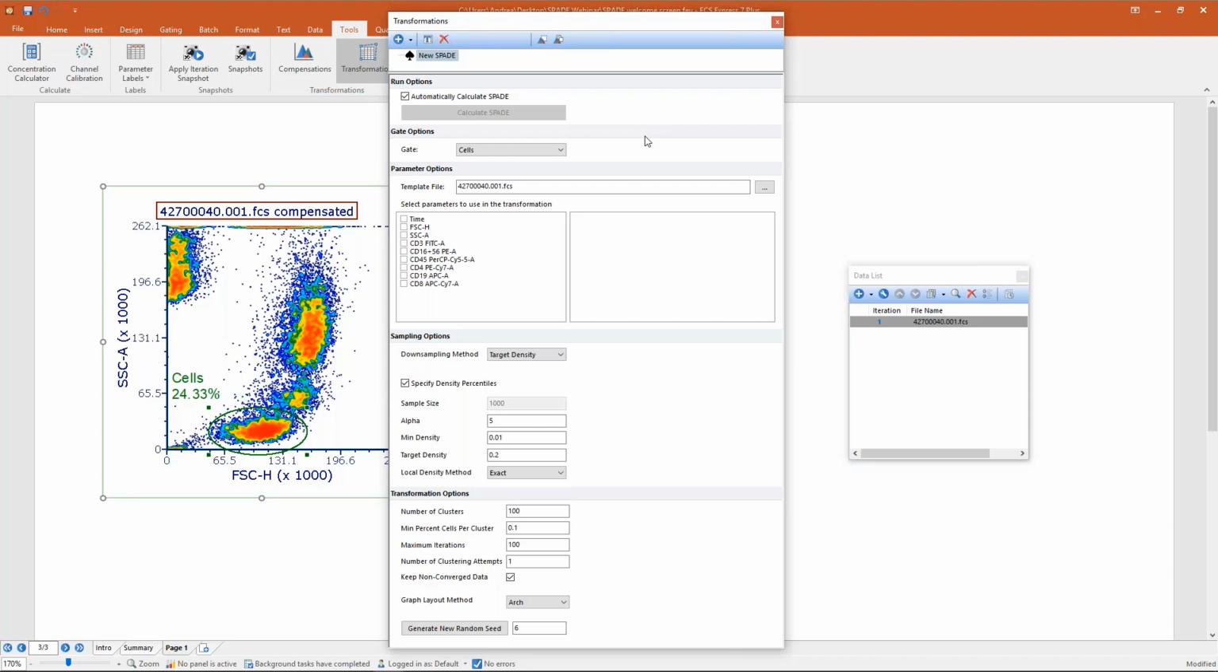It's not mandatory, of course. You can say I want to run SPADE on all events. That's fine, but usually you won't, because maybe you want to clean up by removing dead cells, doublets, or debris, or maybe you want to focus on a specific population, for example lymphocytes, or maybe T cells, B cells, whatever. And you can do this very easily in FCS Express. Just select any gate you want from this drop-down menu.